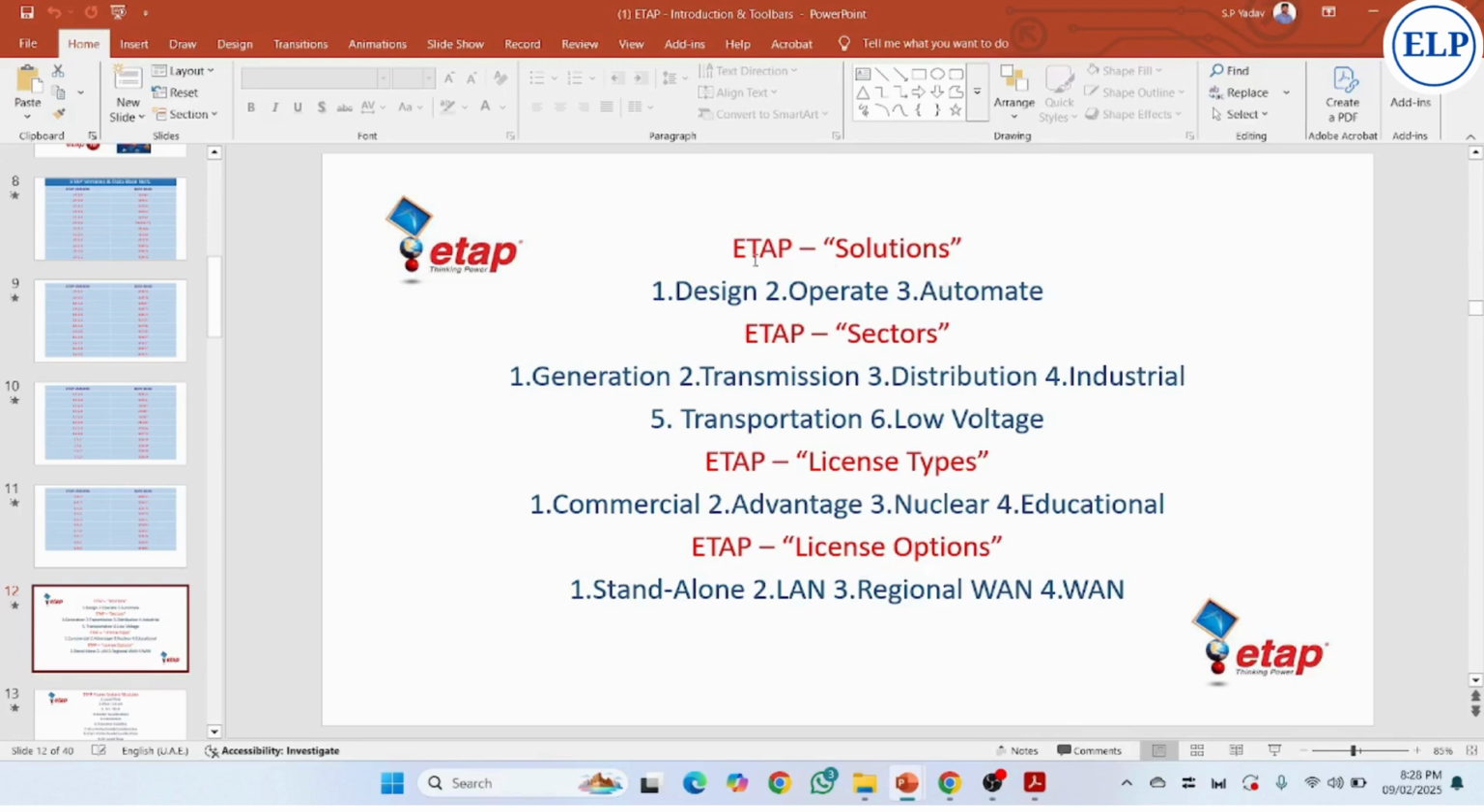ETAP solutions: ETAP is suitable for network designing, which comes under the ETAP solutions. Operate and automate is suitable for PLC, programmable logic controllers, and SCADA, supervisory control and data acquisition. Second one, ETAP sectors, beginning from power generation, transmission, distribution, industrial sectors, transportation, and low voltage, all together come under the sectors.